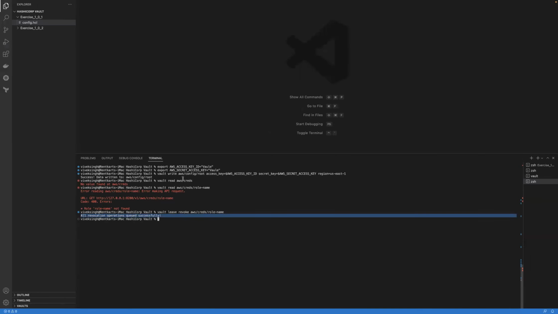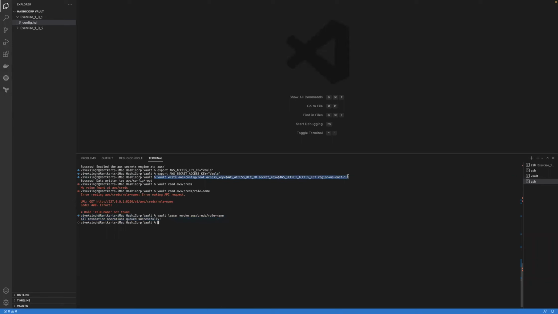You can see all the commands here. First, we export our AWS access key using the export command, embedding it in our environment variable, and the same for the secret access key. Then we write to aws/config/root with the access key, secret, and the region. Once that is done, we read the AWS creds, and then we can revoke them. That is how we can do it.